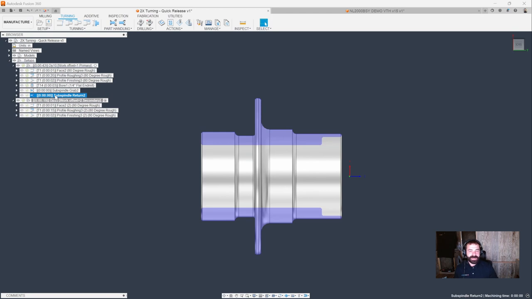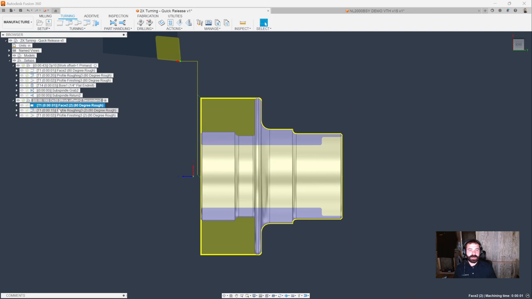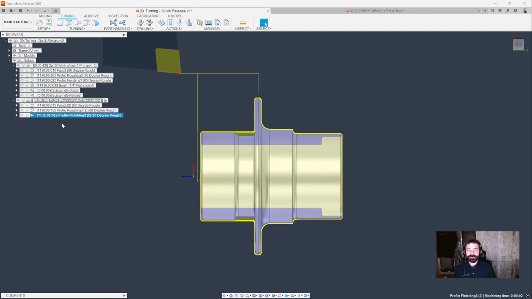We're releasing the head and we're returning the actual tailstock. And then we can go in and start our operations on the backside of our part to rough out the rest of this part and clean it up.